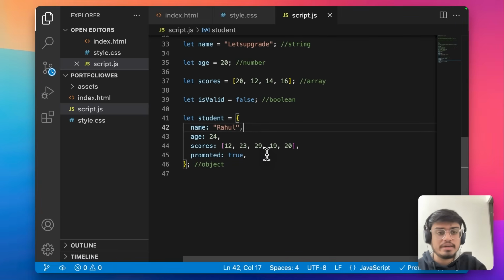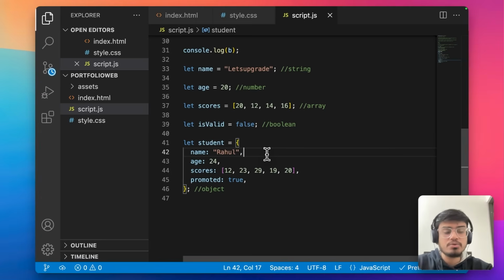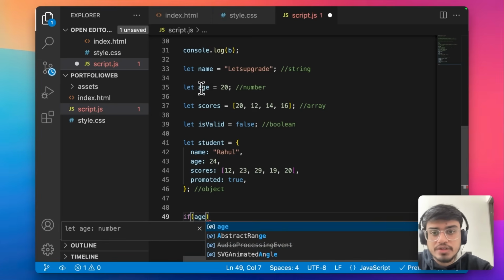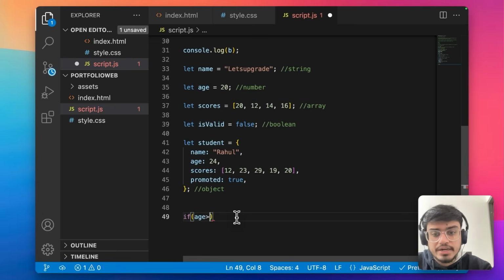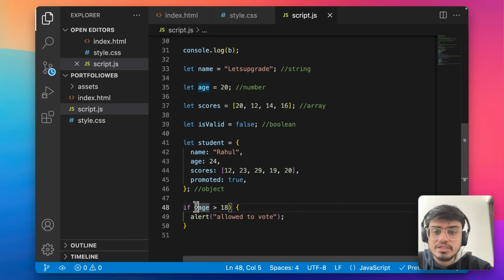Now let's work on some conditional operators. I'm not sure if you guys are a little bit familiar with programming or not, but let's start with if else and all those scenarios. Let's say I add a condition: if age, age was our variable, right? So age is greater than 18, I simply want to alert, allowed to vote. Fine, simple. I have just written a condition.